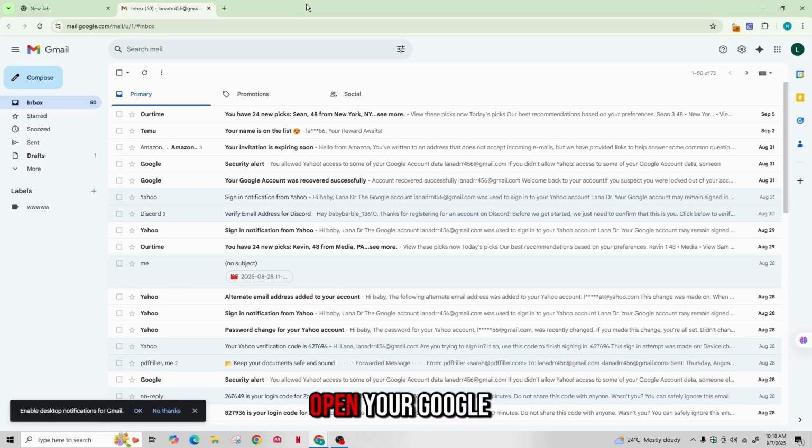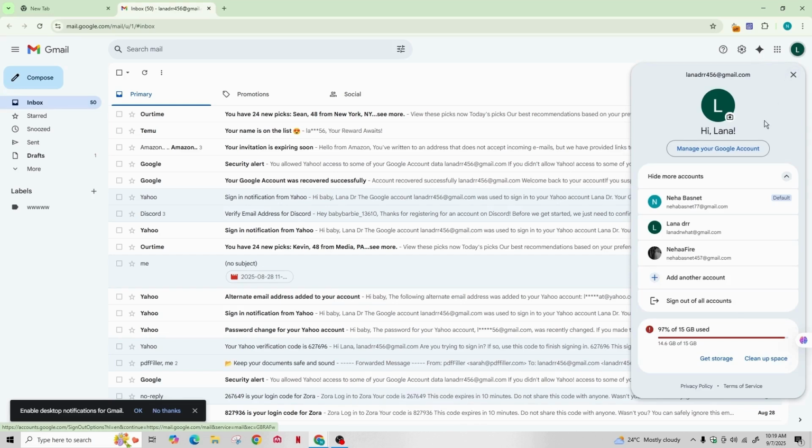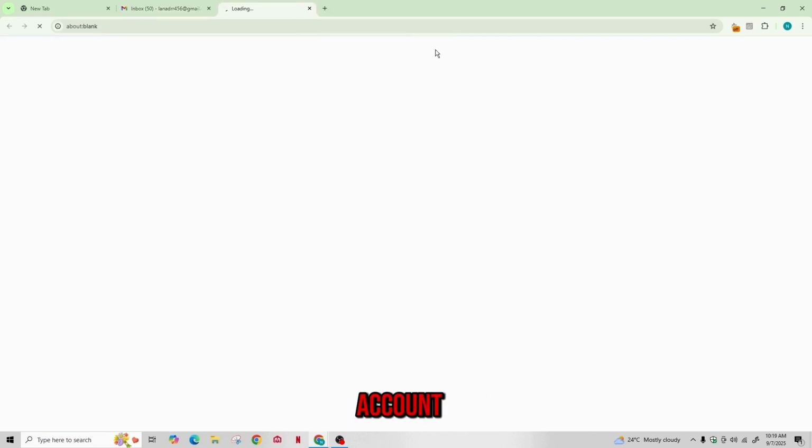So go ahead, open your Google account or open your Gmail application. Tap on your profile picture icon in the top right corner of your screen. Then tap on Manage your Google account. This will take you to a new tab.